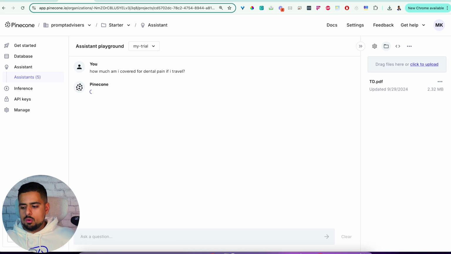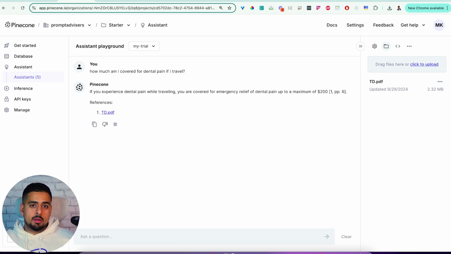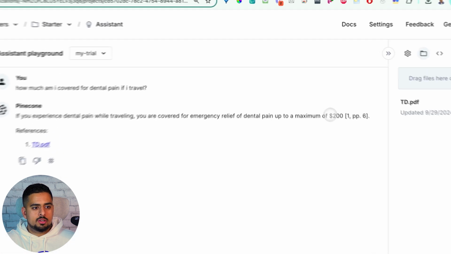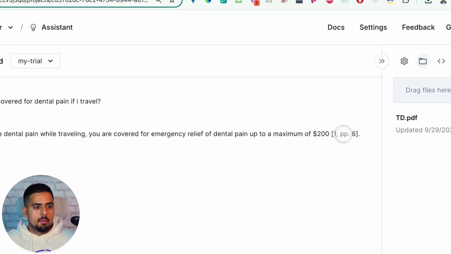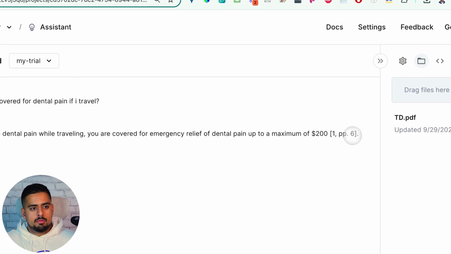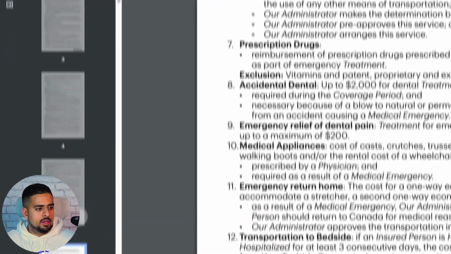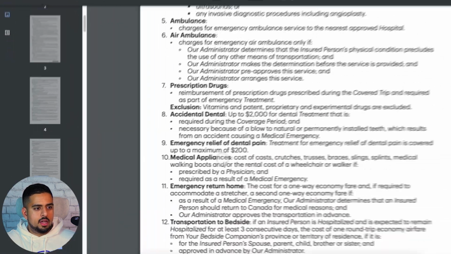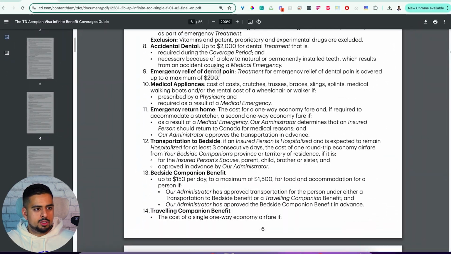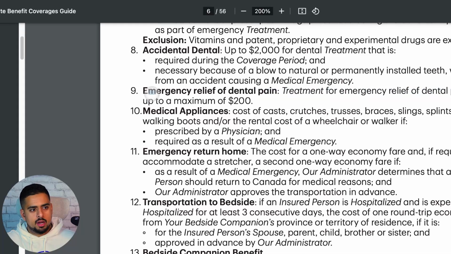It should come back with a response and an actual page number of where to find that. So if we go here, if you experience dental pain while traveling, you are covered for emergency relief up to $200. And then it'll say first paragraph of page 6. So if we go here, page 6, I think it's considering this whole thing a paragraph because it's all mushed together, but it gets the page right, and you can see it's getting that perfectly fine.